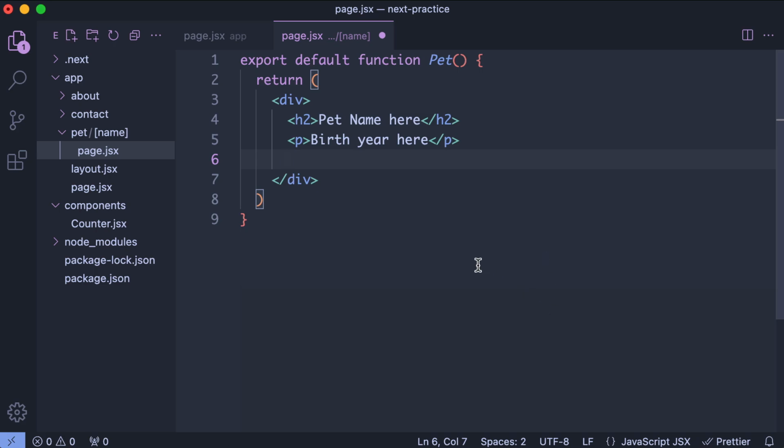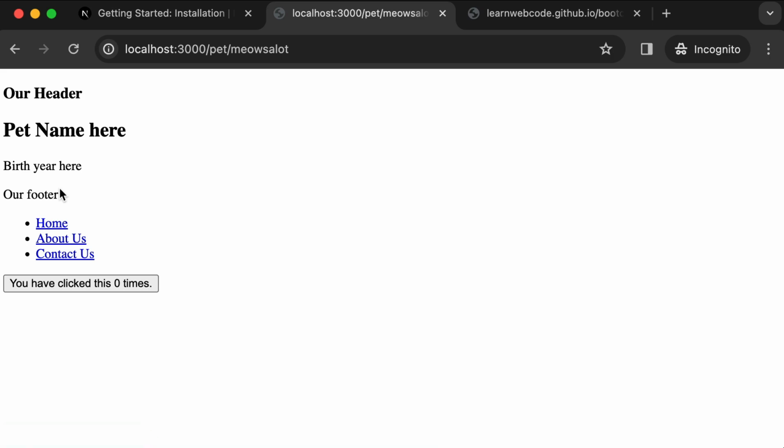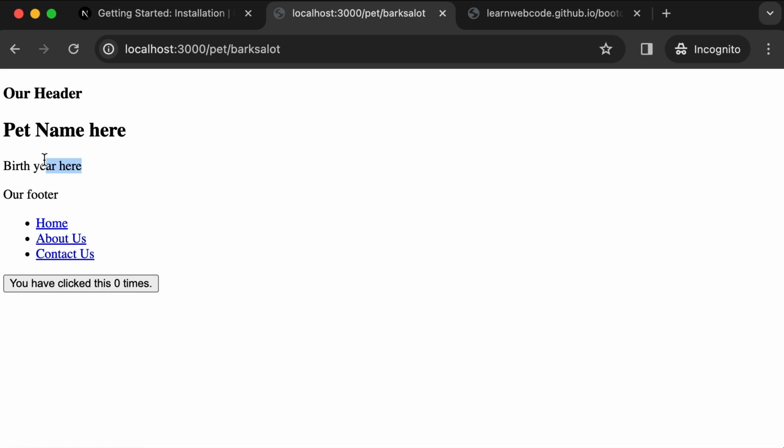But if you save that, and now you go back to the home and we click on Meows a Lot. So there you see it, right? Pet name should go here, birth year here, cool. You can go back to the home page. So now the question is, when we go to Barks a Lot, how do we actually fetch the relevant data for this particular pet in the database?